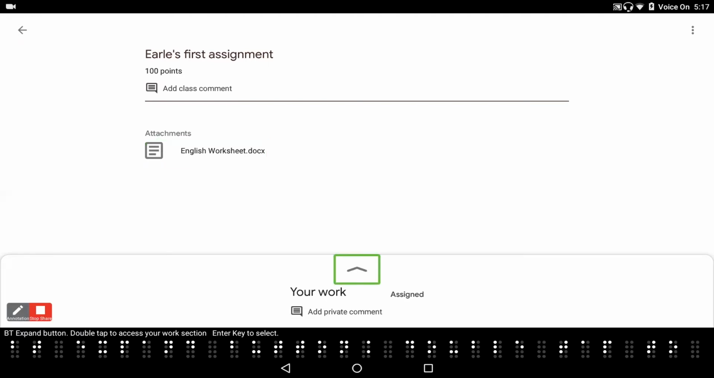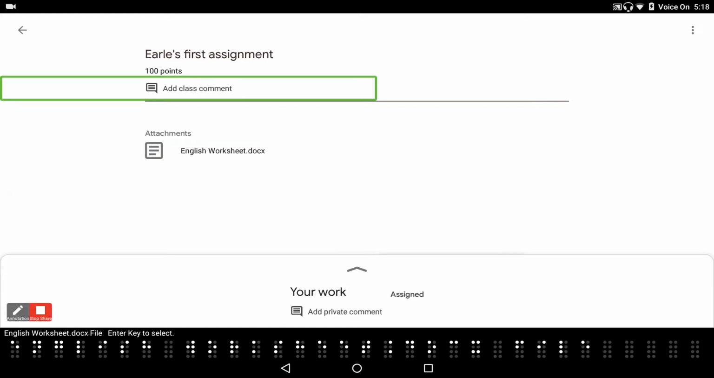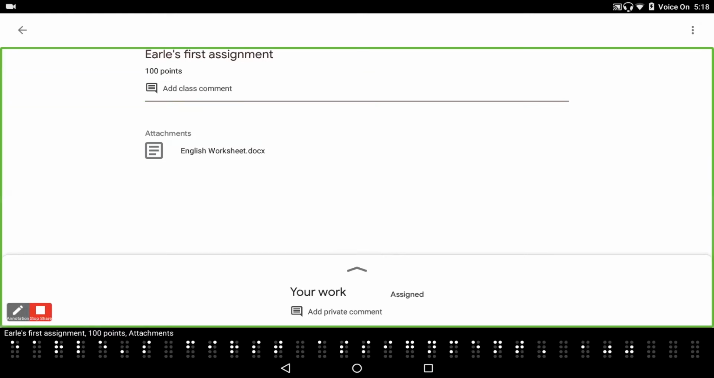All right. So as a student, the best way to access this document is going to be through the Polaris word processor. But what I want to do first, I want you to go ahead and shift tab back up to the attachment, to the English worksheet. English worksheet, button that last comment, press the enter key for Earl's first assignment, 100 points. Go ahead and just press E twice.